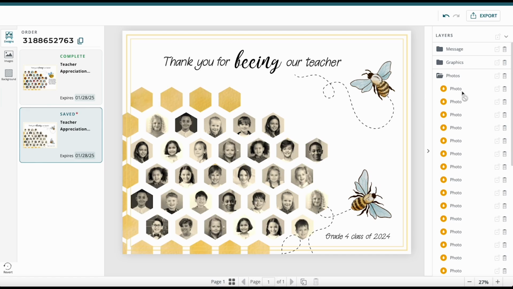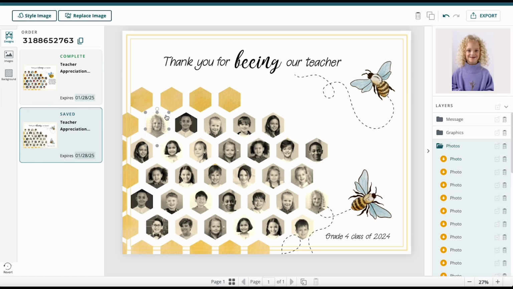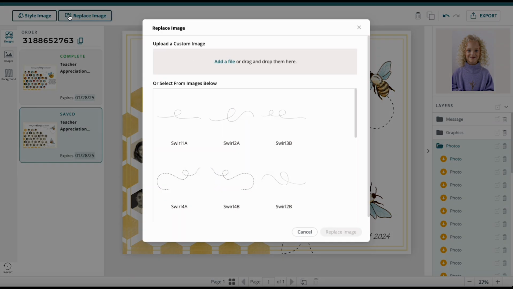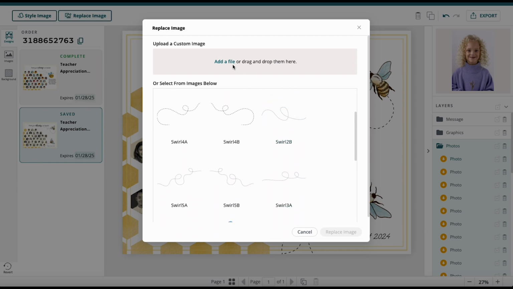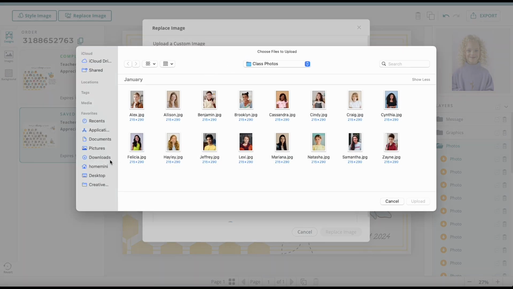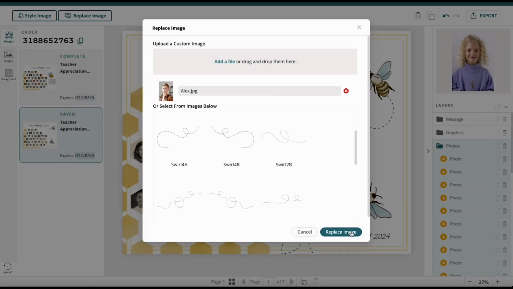And so let's start with this first photo. I'd like to replace it with my own image, and so I'll go to the top and click Replace Image. I'm not using the stock ones that come with the design. I'm adding my own file, which means from my own computer. In my Pictures folder, I previously uploaded my students, and you can see here I can easily grab them and upload them. So we click Replace Image.